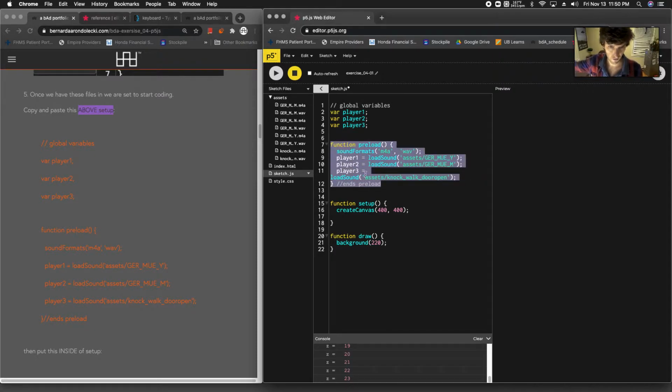Otherwise, if we didn't use preload and we just put this stuff in setup, which we totally could do, it wouldn't initially load everything, and we could start moving around, say, before a background audio would start playing. So this makes us wait that extra second or so, but in the end, it will be a smoother experience.